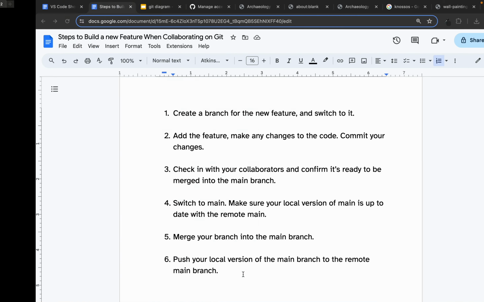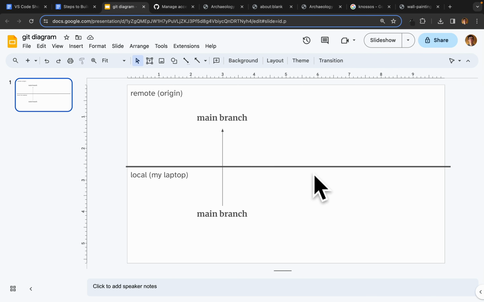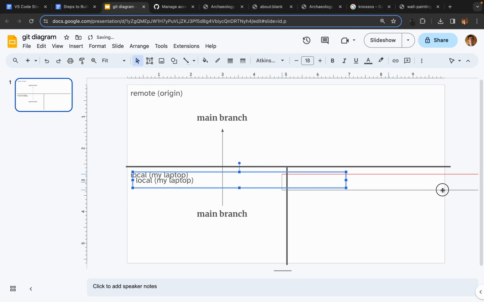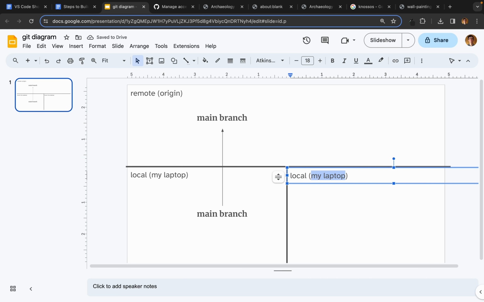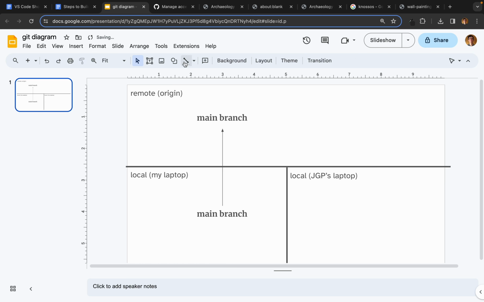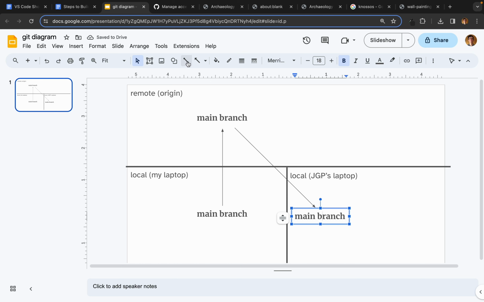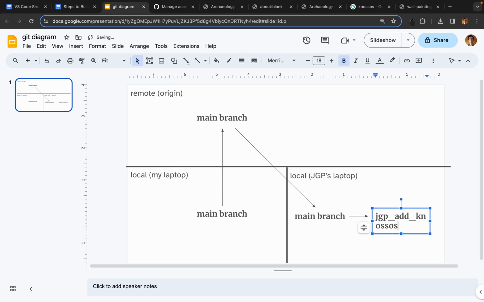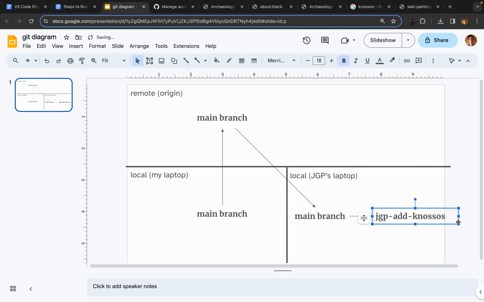Now, I could push it at this point, but the thing is I don't really need to have a remote version of this branch. Here, I'll break up the local version into 2 sections. There's my laptop. There's also JGP's laptop over here. So JGP, the collaborator, started by cloning the main branch to get a copy of that main branch. And then he switched to a new branch. He created a new branch here locally. I'll use an arrow. Called, I think it was called JGP add Knossos. Cool. So I made a new branch.